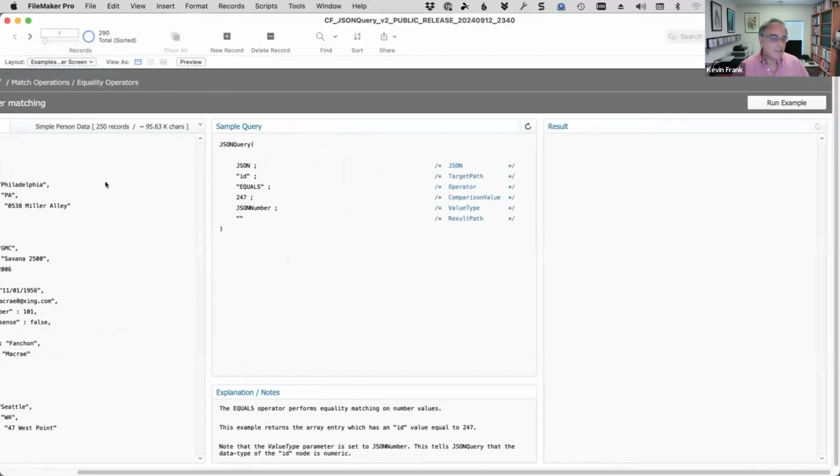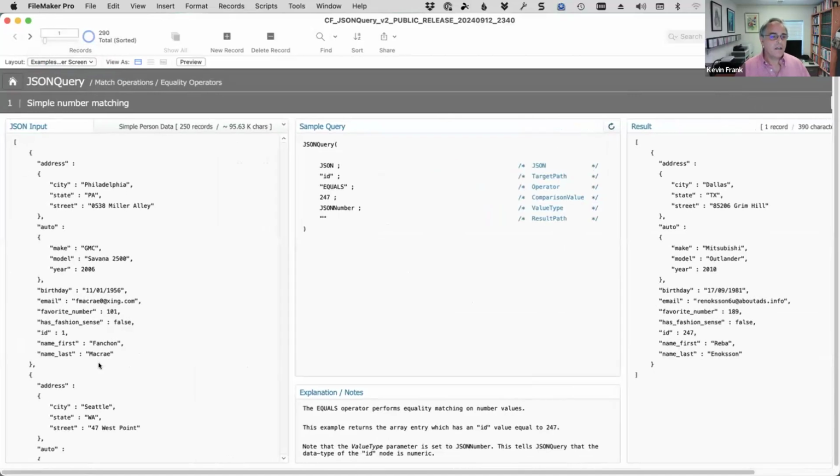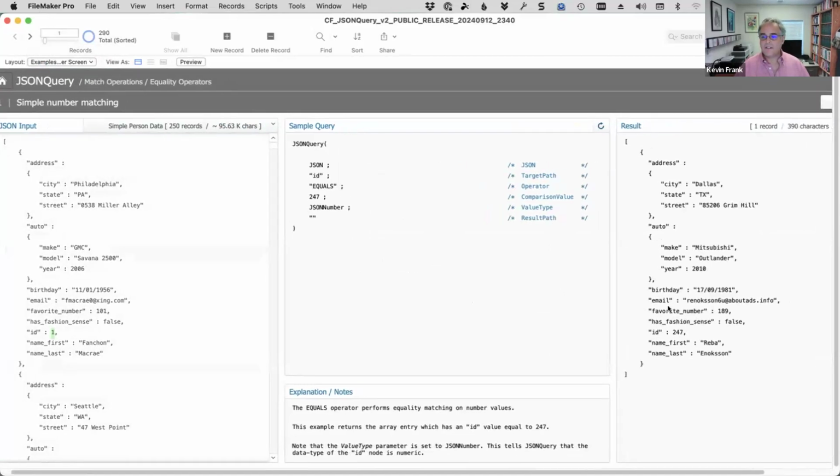And then the result. The way this works is you click run example. This just came over here and said, find me the records where this ID is 247, and it brought back that entry.